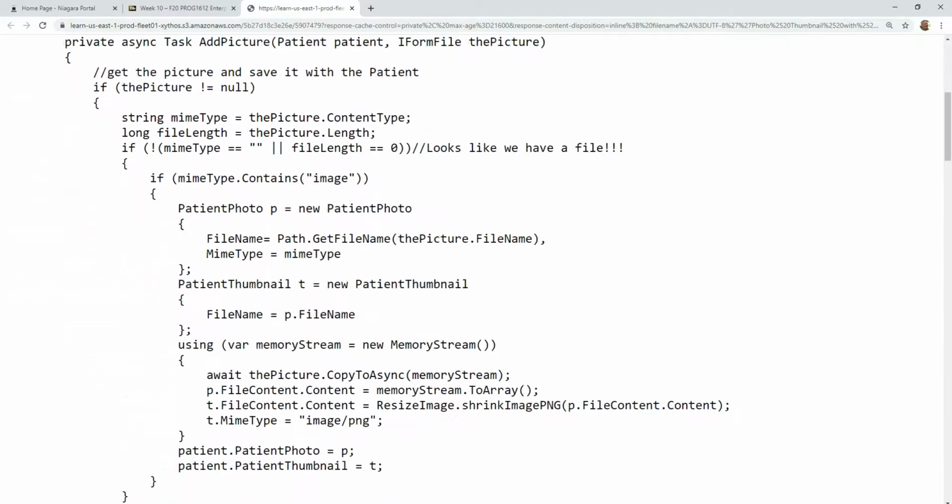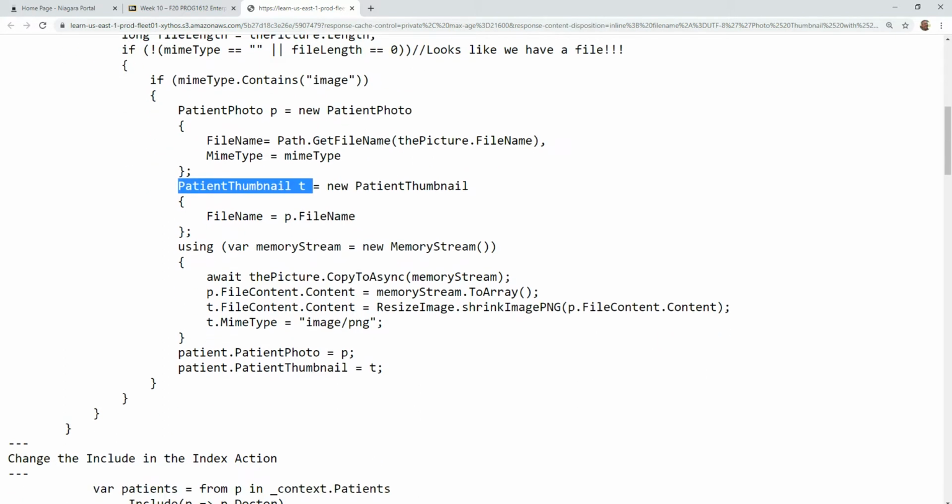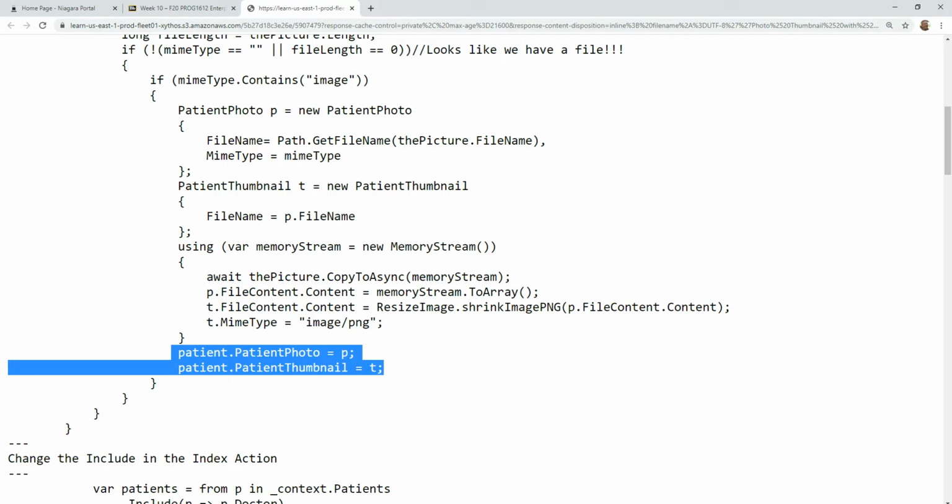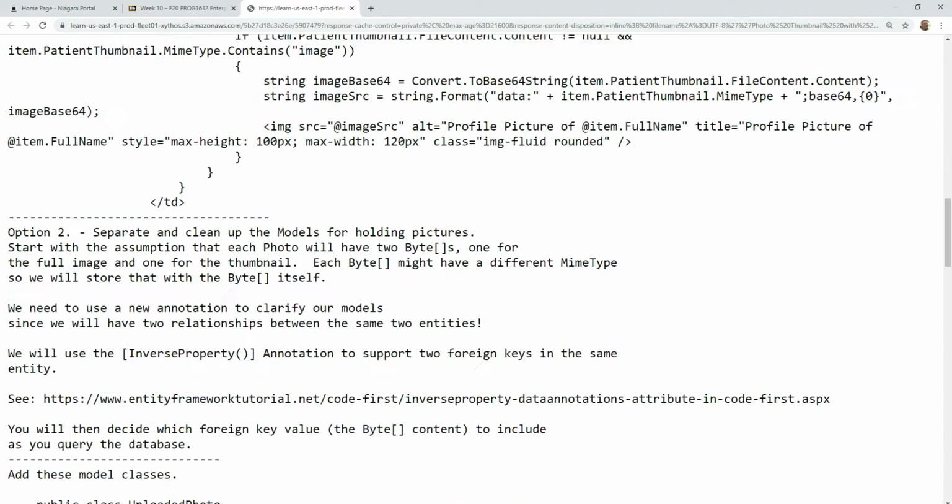And basically what we would do in our AddPicture is, once we get the data uploaded, we'll make two objects, one of PatientPhoto and one of PatientThumbnail, right? And then when we get the byte array by doing our MemoryStream ToArray, we save that full size version into our PatientPhoto, and then the PatientThumbnail content will come when we take the same data and shrink it down with our little utility, right? Of course, setting the MIME type to PNG because that's what it always is. And then in the end, you see, we save both, right? We assign the PatientPhoto and the PatientThumbnail as two separate properties of Patient. You can go on, complete this little demo, and it works, right?